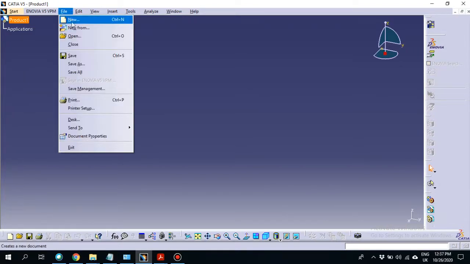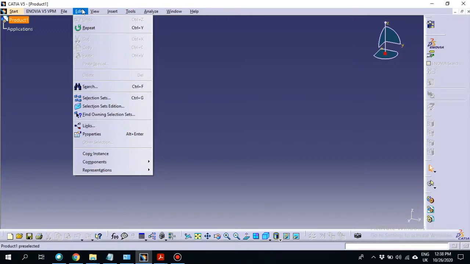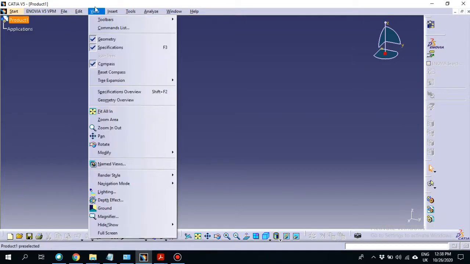Here also you have file. Here you can open a new file. You can create a new file. You can save as. You have print here. Okay, you also have edit. In edit you can repeat. You have cut and paste, copy. Then you have search. You have properties, view.